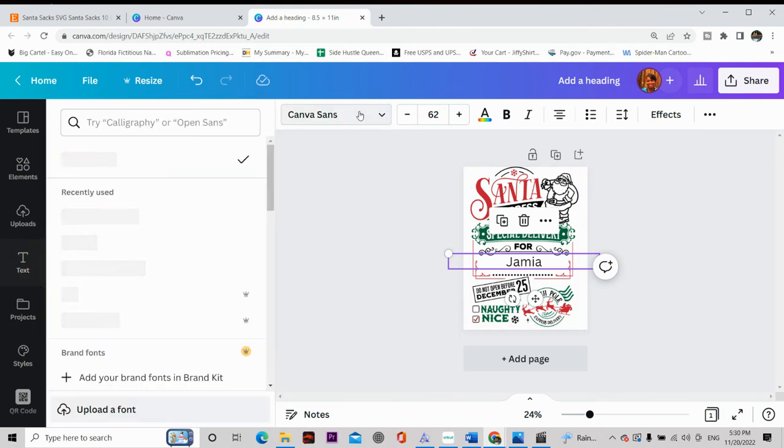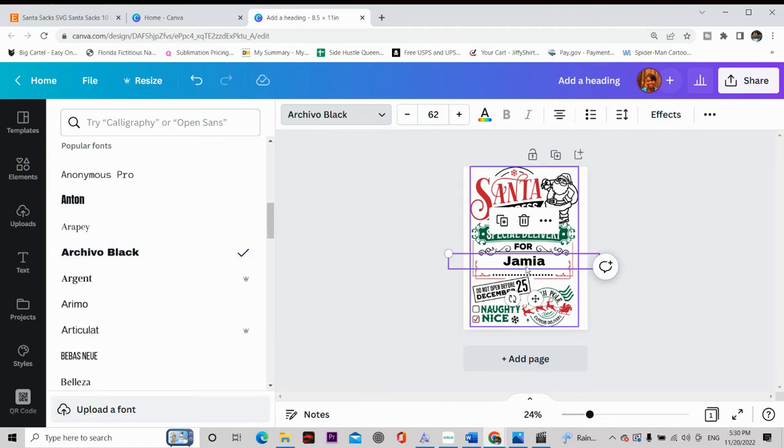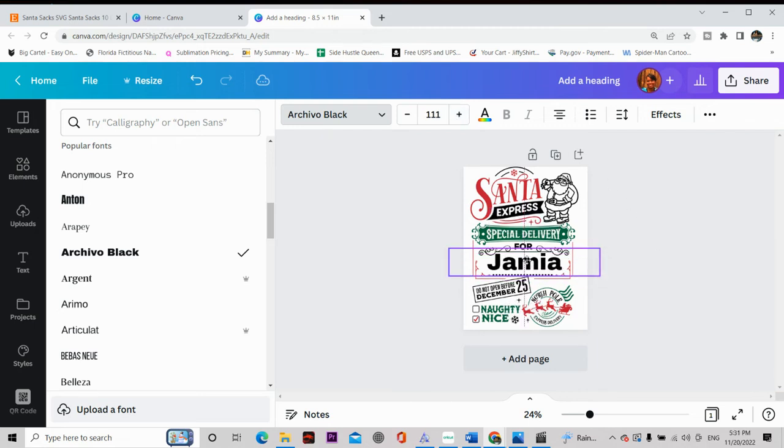Now, I'm not really happy with this particular font. I like to use the bold font for these particular bags. So you can just click on the arrow button right here and change the font to whatever you want to use. I usually use a bold font. And then I just hit the plus button right here next to the name so that I can get it as big as I want, because I'm not sure exactly what size will fit perfectly in that square. So I just hit it until it gets to the point where I like it.